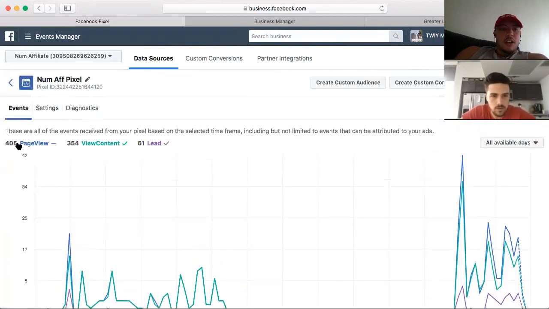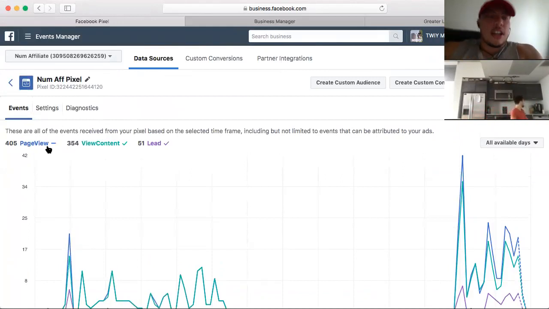So I've had 405 people view content or page view. Page view is one that's already set up. And page view is a pixel, right? And a conversion event, like lead, purchase, add to cart. Page view is one that's already set up automatically. You can't get away from that one. But I always set up a view content either way, because to be honest, I don't know why. It fires differently. You see this one's 405 and this one's 354.